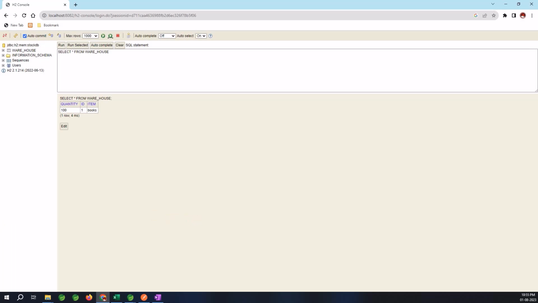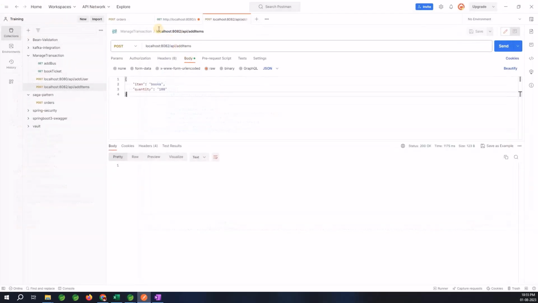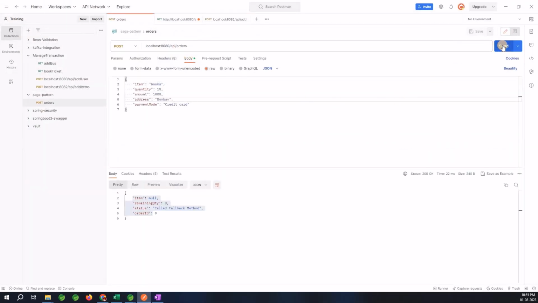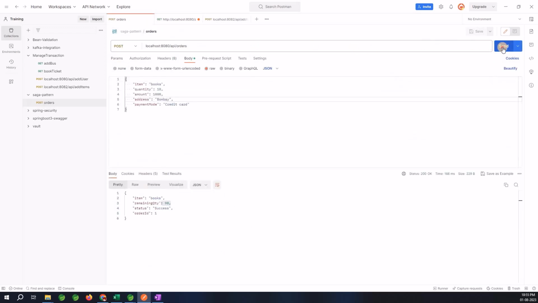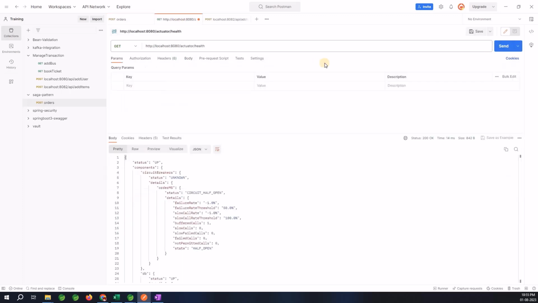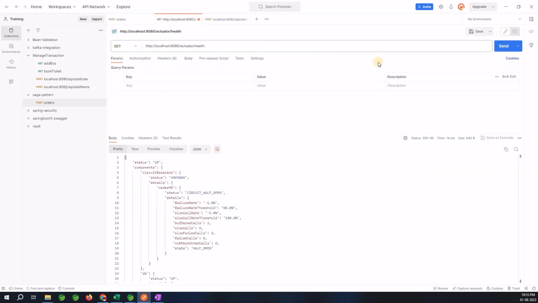Okay, next, so this is done. Now try to add this order. It is success, remaining this. Now check the health. It is still half-open. Okay, try again. It should still be half-open. Again try. Now it's up. Now check the state. Yes, now it's up and the state is closed.